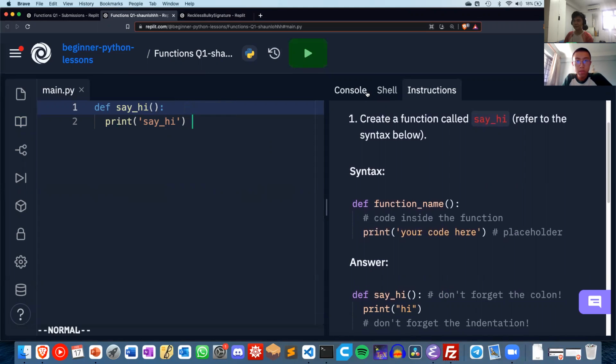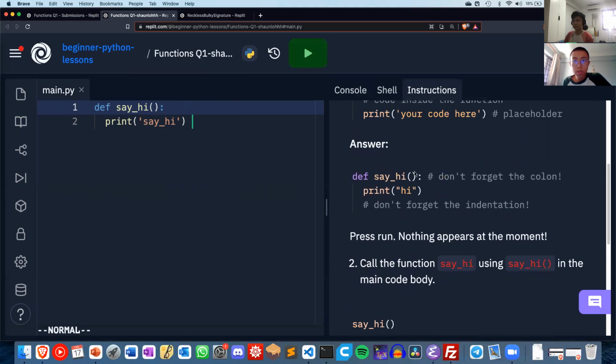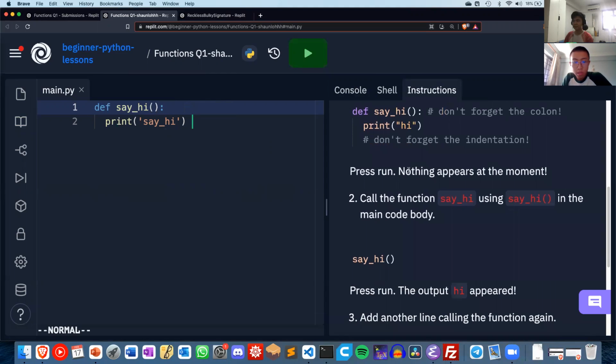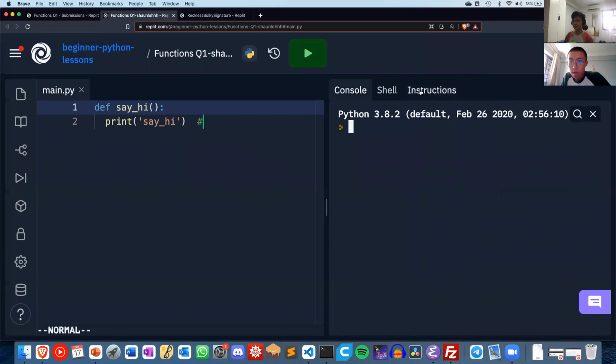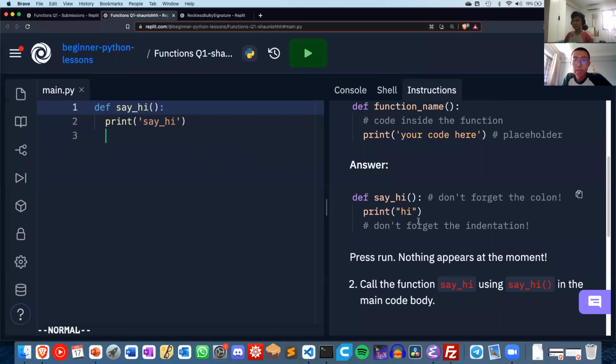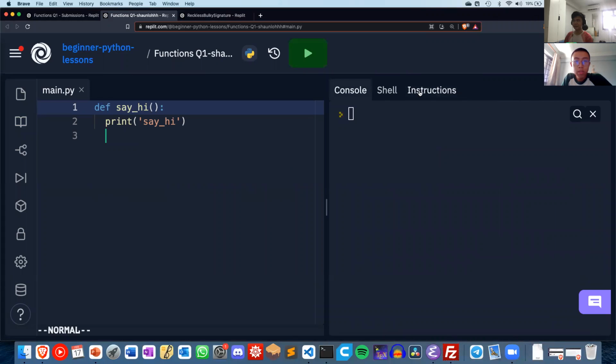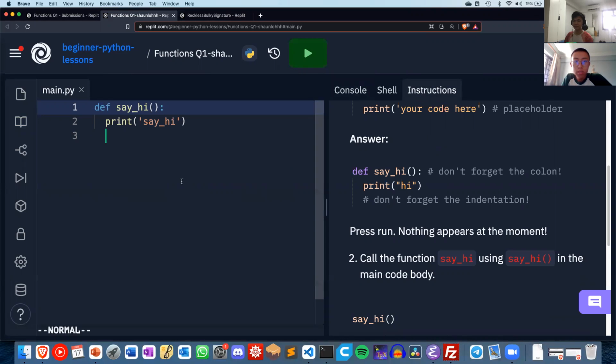That works. Okay, so now when you press, oh, you don't need to write the hashtag because the hashtag is just comments, right? Remember that comments are not executed. It's just for me to tell you what to do. Okay, so at the end of instruction 1, you press run, right? And nothing appears on the screen because we have not called the function.